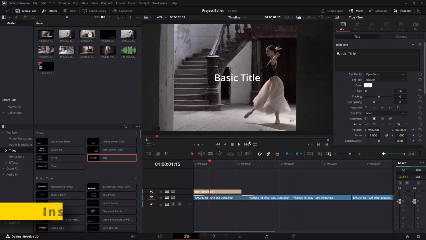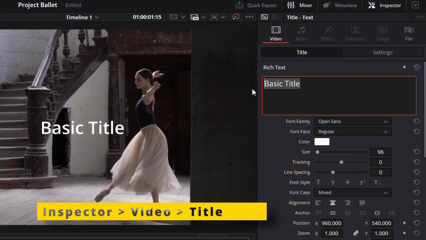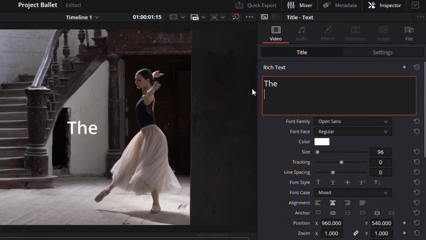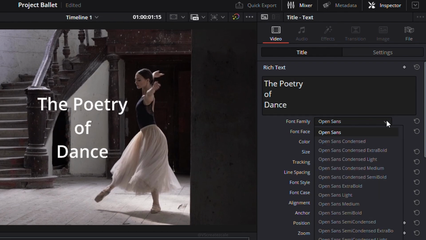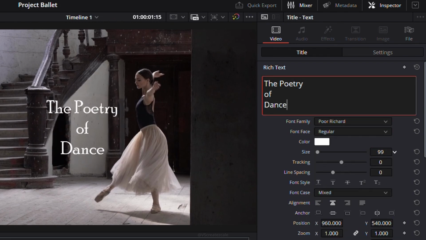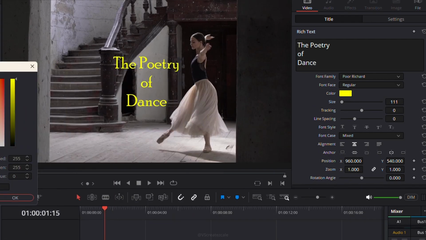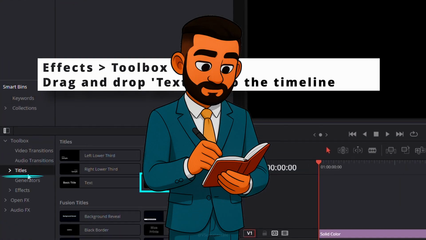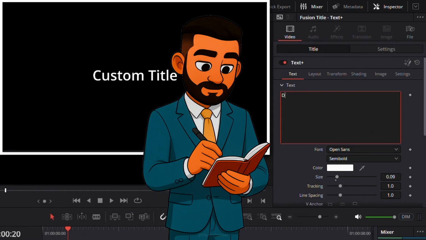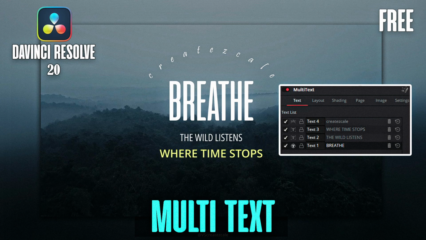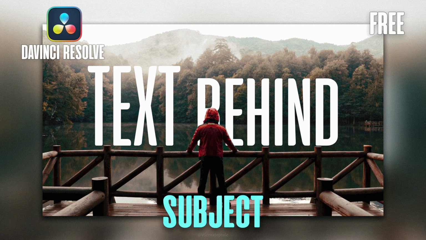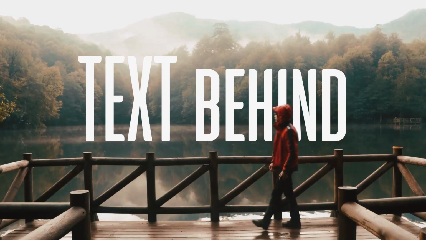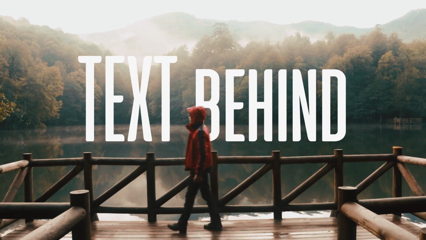Next, click on the text, then open the inspector. Here, you can type in your text, and customize it however you like: change the font, adjust the size, pick your color, and play with lots of other settings. And if you're interested in going beyond the basics, I've made some other videos on text, like the new multi-text feature in Resolve 20, and even how to place text behind objects. Little tricks like these can make a huge difference in your final video.